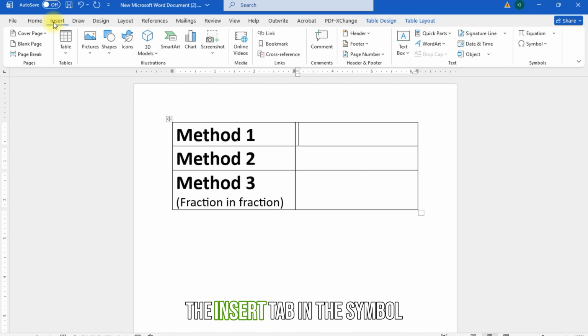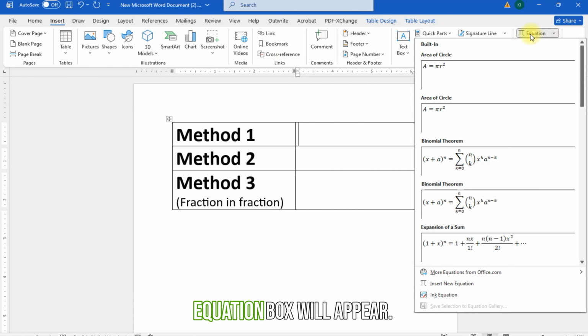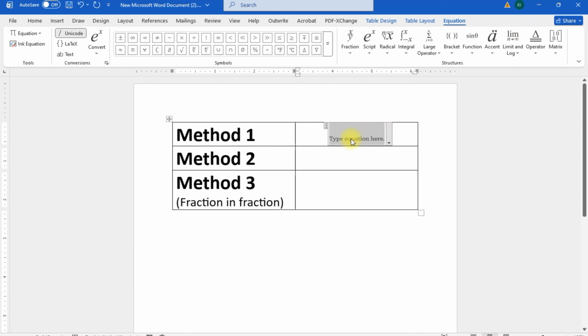First, go to the Insert tab. In the Symbols section, click on Equation. An equation box will appear.